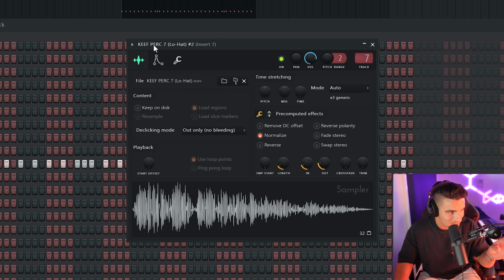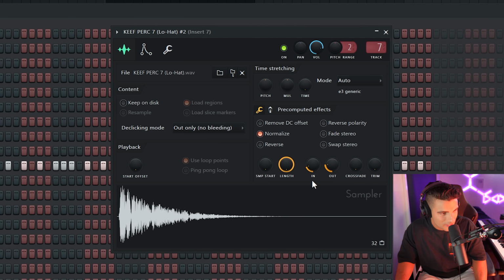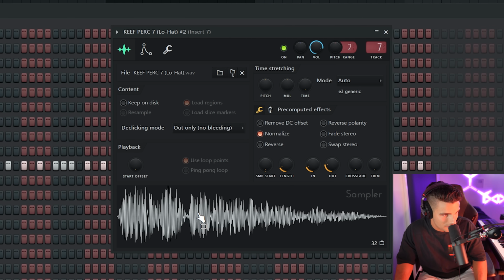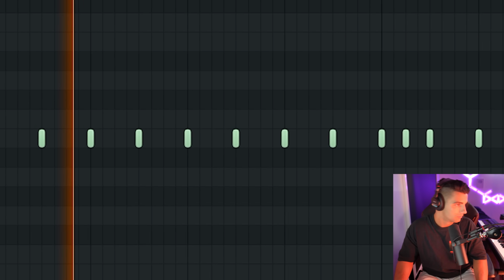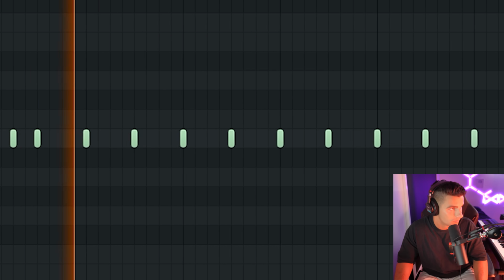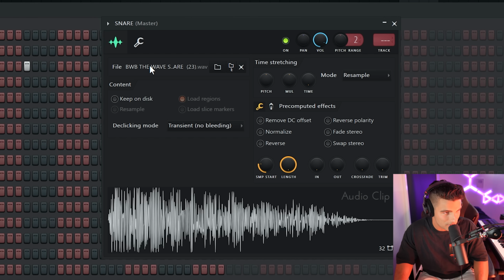The original hi-hat is the Keith Perk 7 low hat. We're bringing up the out, the in, and bringing up the sample start. And instead of playing it at C, we're playing it up at F. Then we have the snare sample, which is the BWB The Wave Snare 23. And this plays together really nicely with the kick.